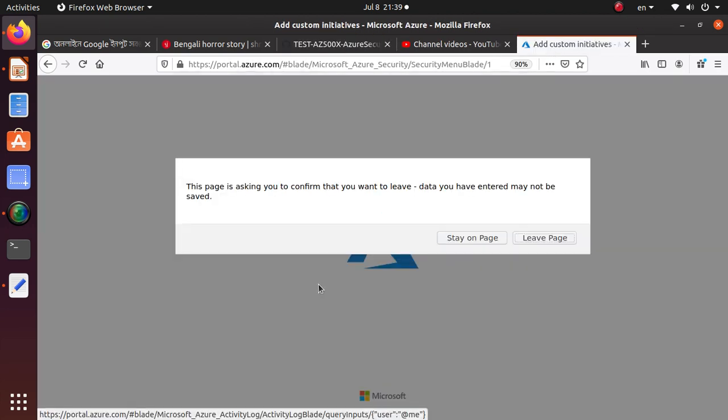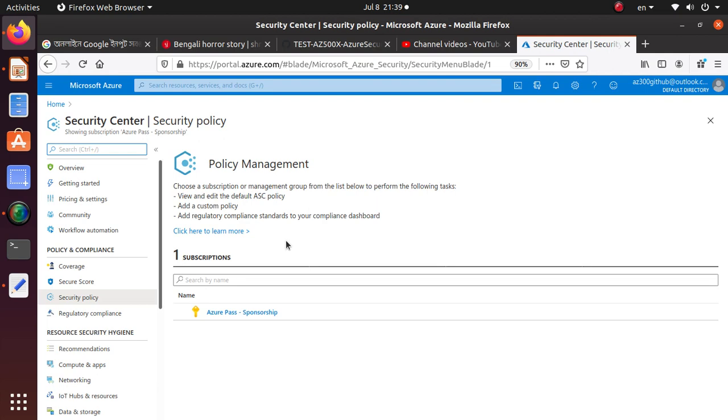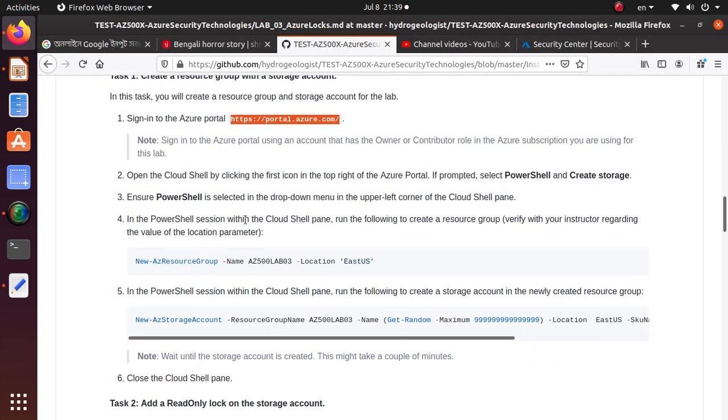So I'm logged out over here, leave page. Let's see if we can log back in. Looks like I'm in right now. So we're going to use PowerShell to do some of our tasks. This is how you create a resource group, and East US is my favorite region.